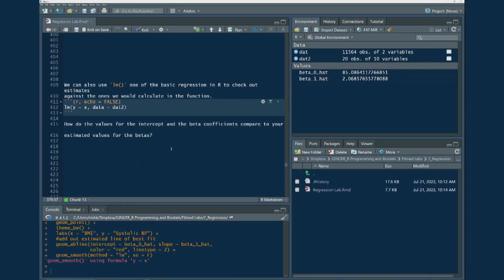While we've calculated these estimators for the simple linear regression by hand, we can also check them using R's built-in functions. So here we're going to use the LM function, one of the basic linear regressions in R, to check out the estimates against the ones that we calculated. So here I simply run LM.